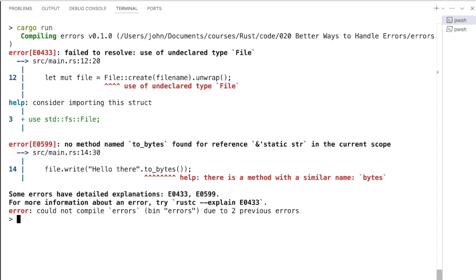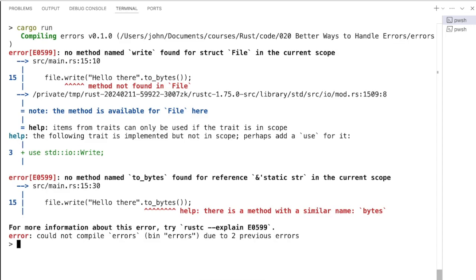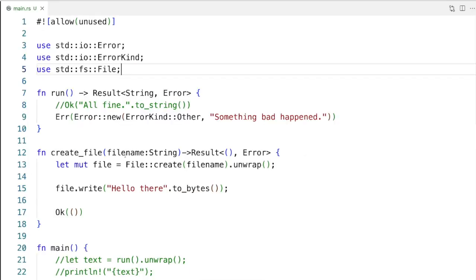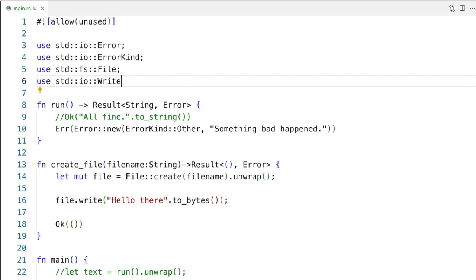Let's try this. Clear the screen and run. Method not found in file. Yeah, so it actually tells me I've got to import this write thing, which is a trait which I still don't understand. I think if I import this, it will work. So let's go to the top and do that, and then try again.